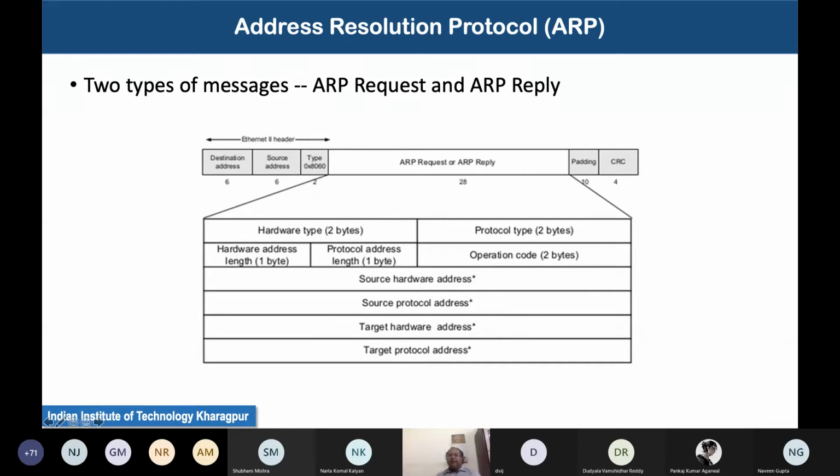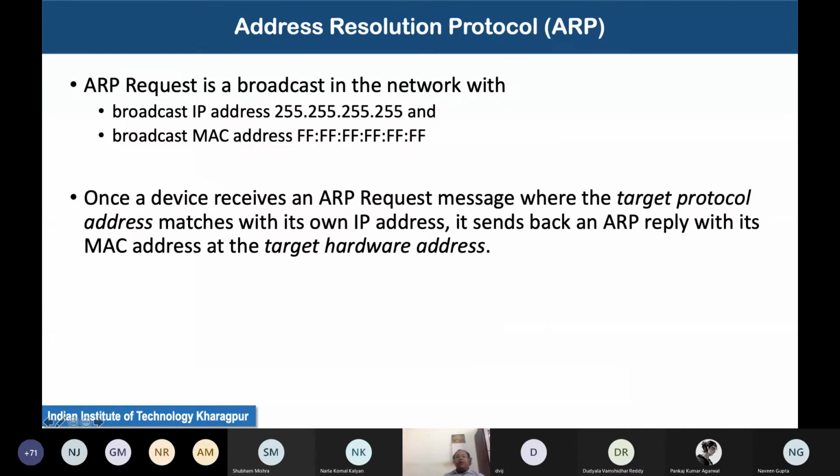Now, the ARP request is a broadcast in the network with the broadcast IP address and the broadcast MAC address. So 255.255.255.255 is the broadcast IP address, and the corresponding broadcast MAC address is FF:FF:FF:FF:FF:FF. For the broadcast IP address, it is not necessary that you use 255.255.255.255. Rather, you can also use the broadcast IP address of your subnet.